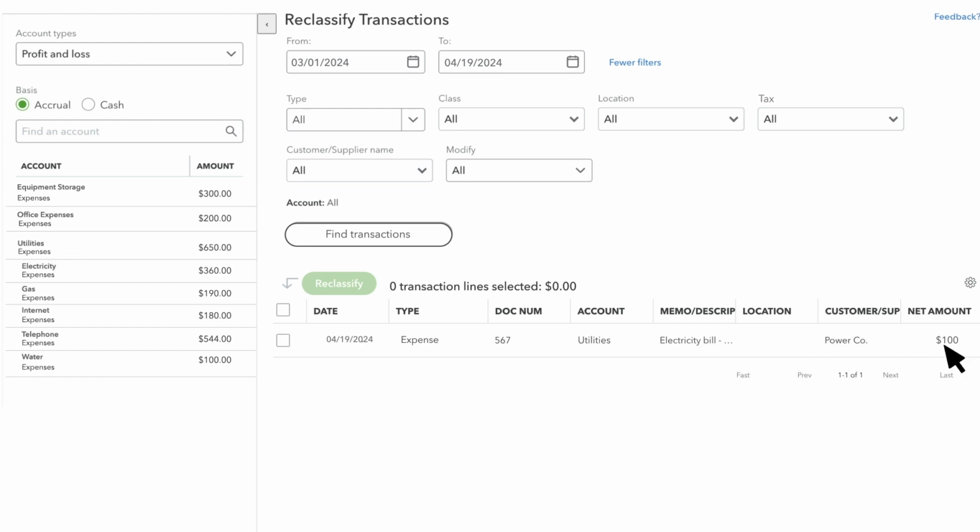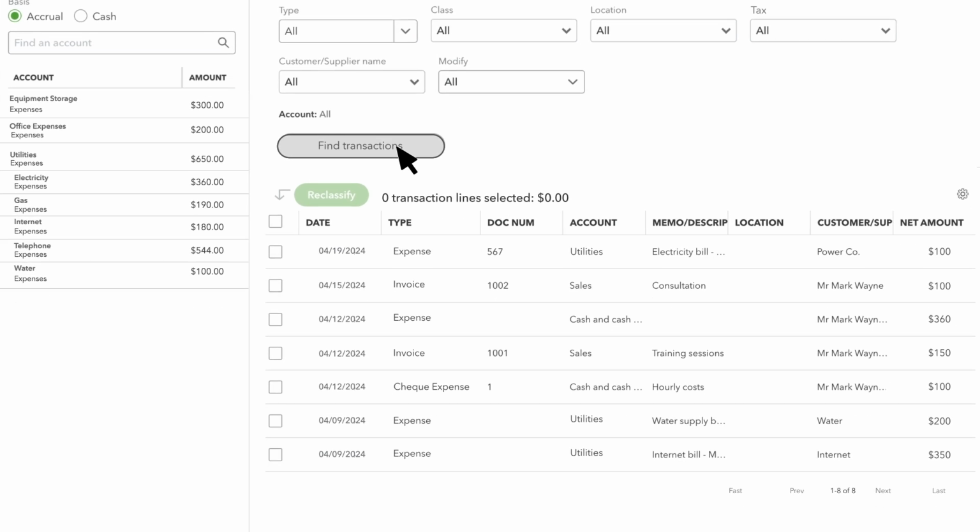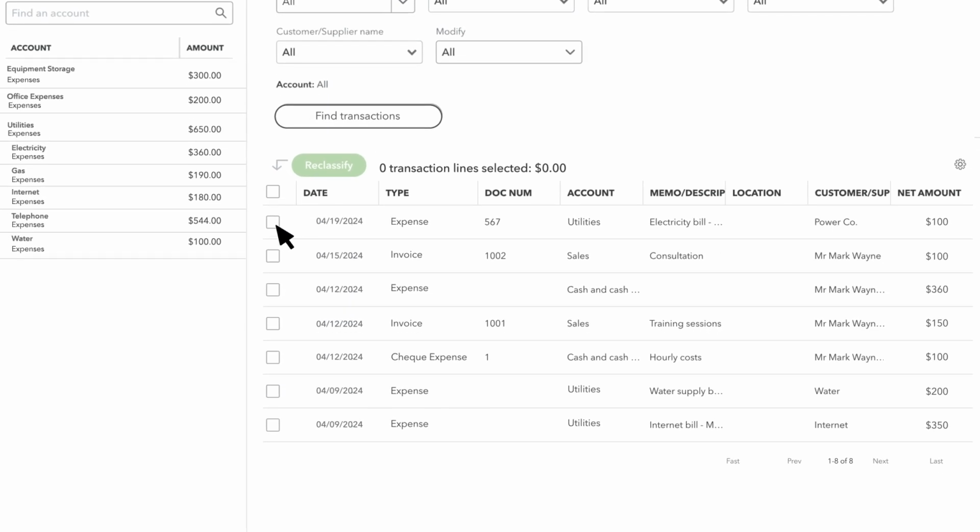Once you've chosen the account the transactions are currently categorized to, you can look for the specific transactions you want to change. Enter a date range and other details that help you narrow the search. Select Find Transactions. Then you'll see all the transactions categorized to the account you chose that matches the criteria you selected at the top. Select the checkboxes for the transactions you want to edit, and then select Reclassify.